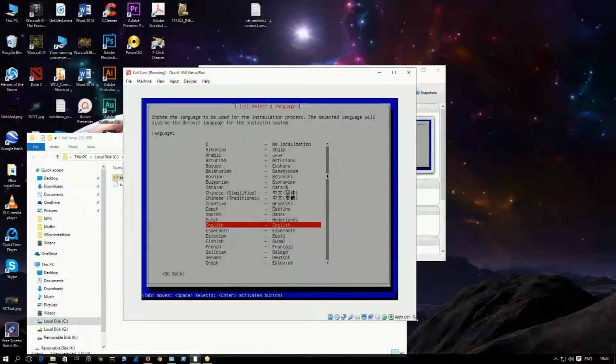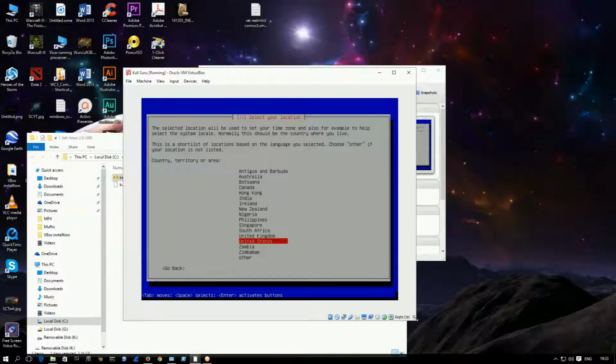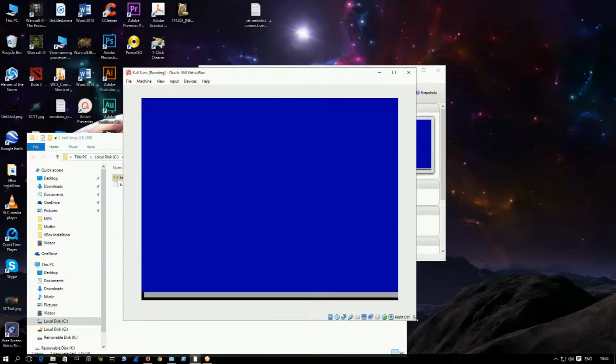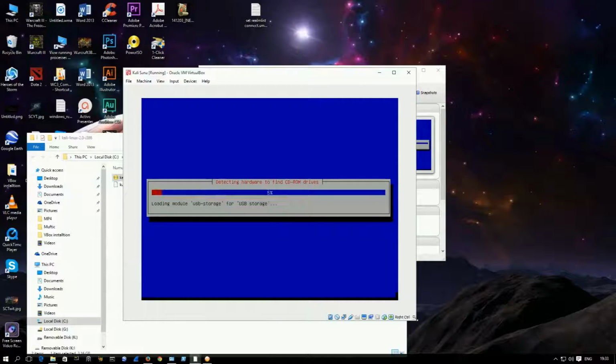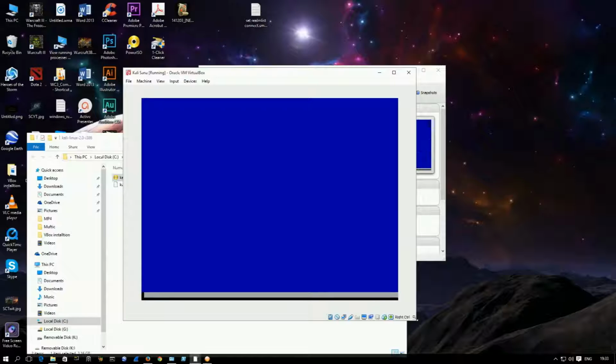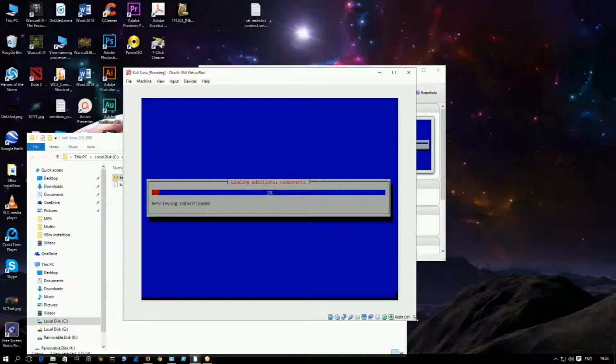So go ahead and select the language you want. I'm going to go ahead and select English, and I'm going to go ahead and select the UK here. And I also want to forward my keyboard. I want British English. I'm not from Britain or anything like that. I just like the key layout.